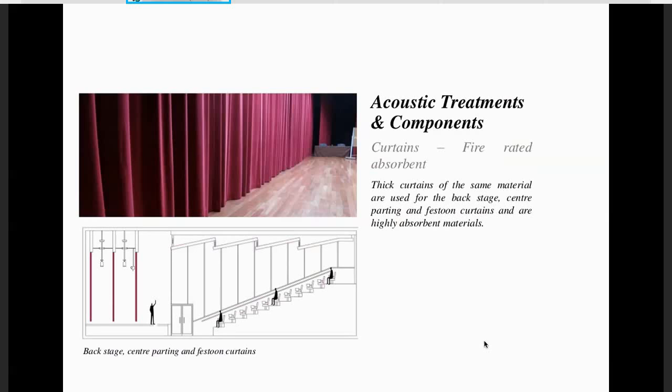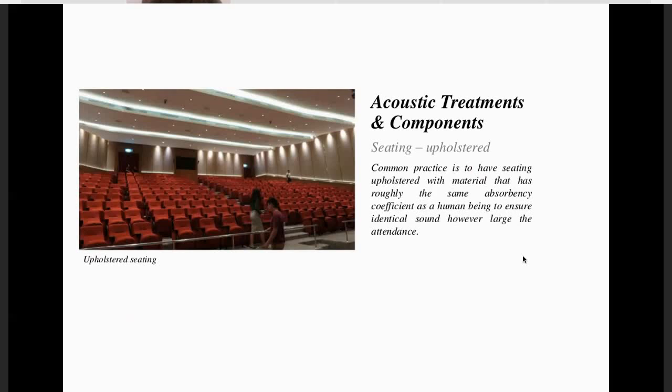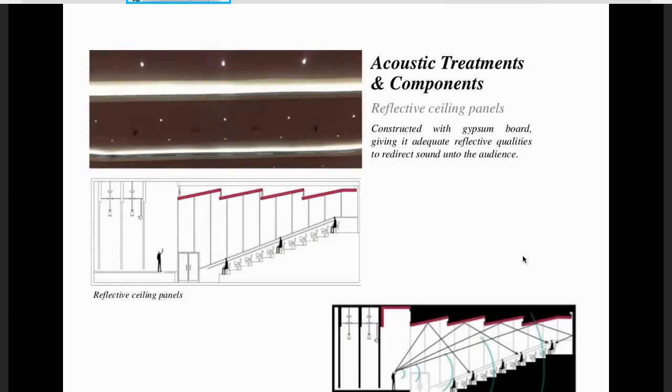And then this is another treatment. When you install curtains at the back here, it also helps to absorb echo. And this is upholstered seating. And then this is a reflector that can project sound to the back. The reflective ceiling panel can be designed according to the seating arrangements in a hall. There are many types that you can find in the market.